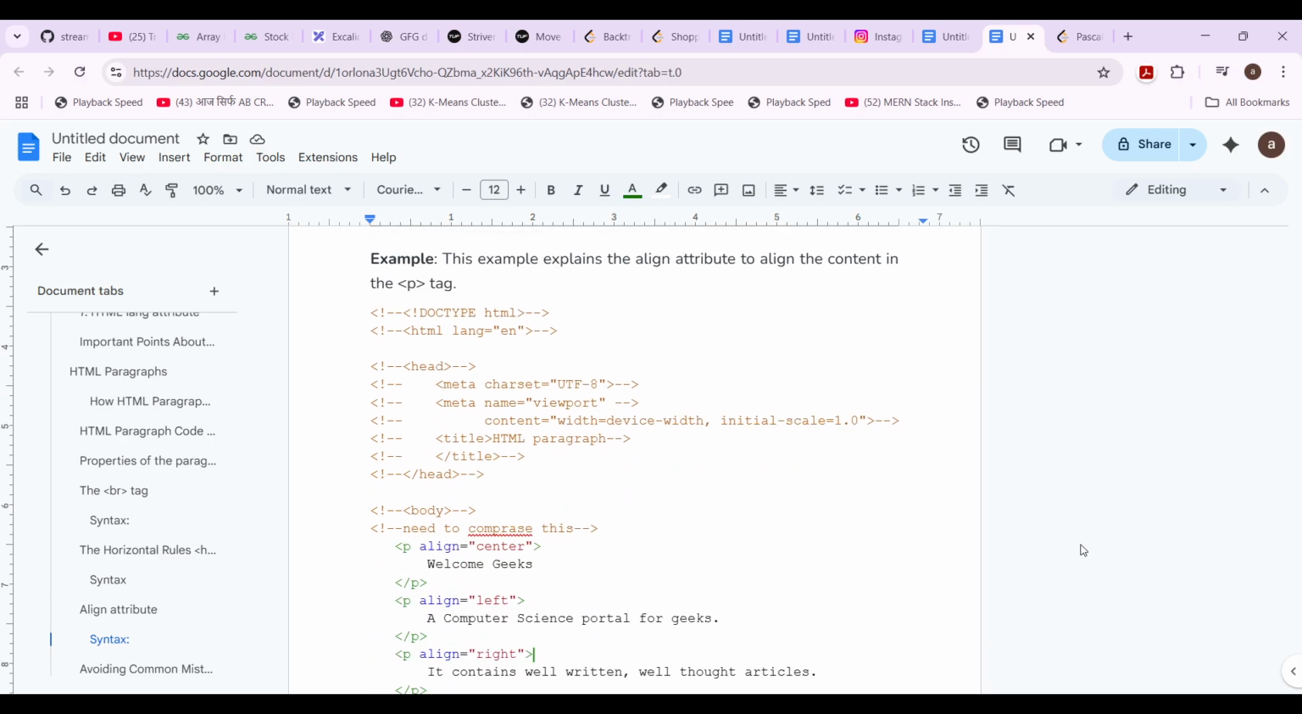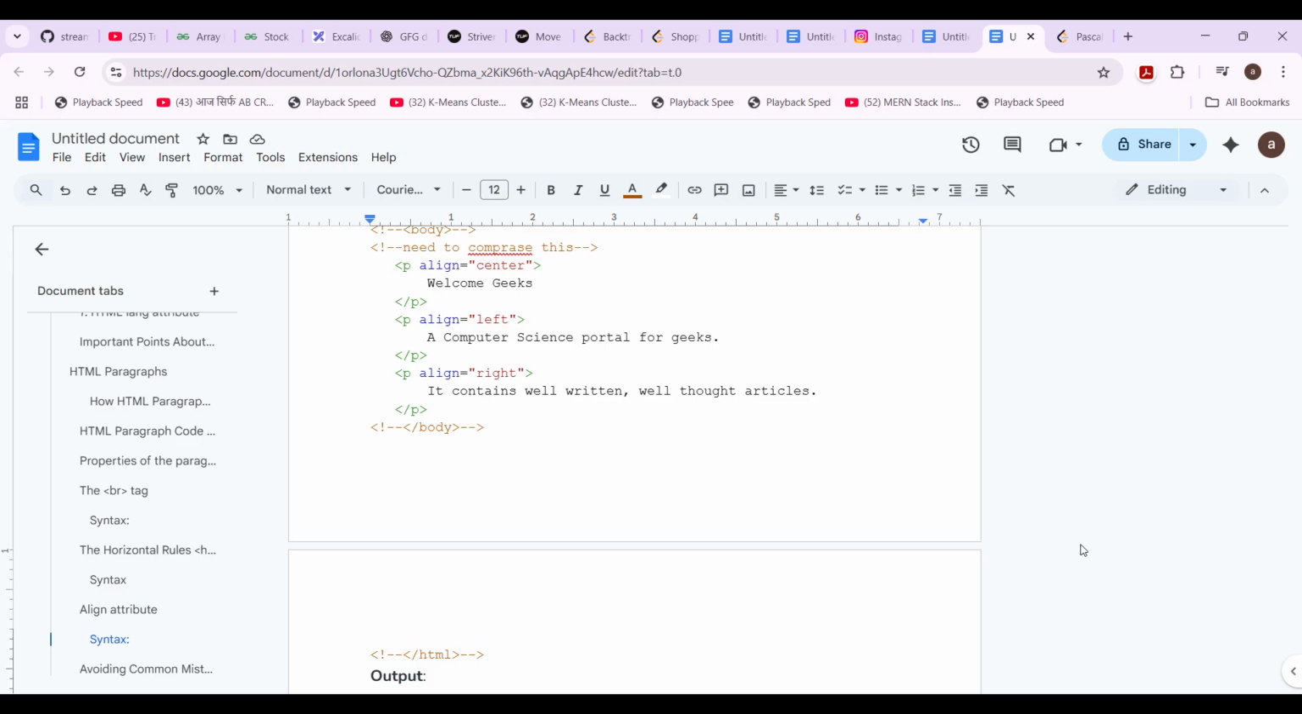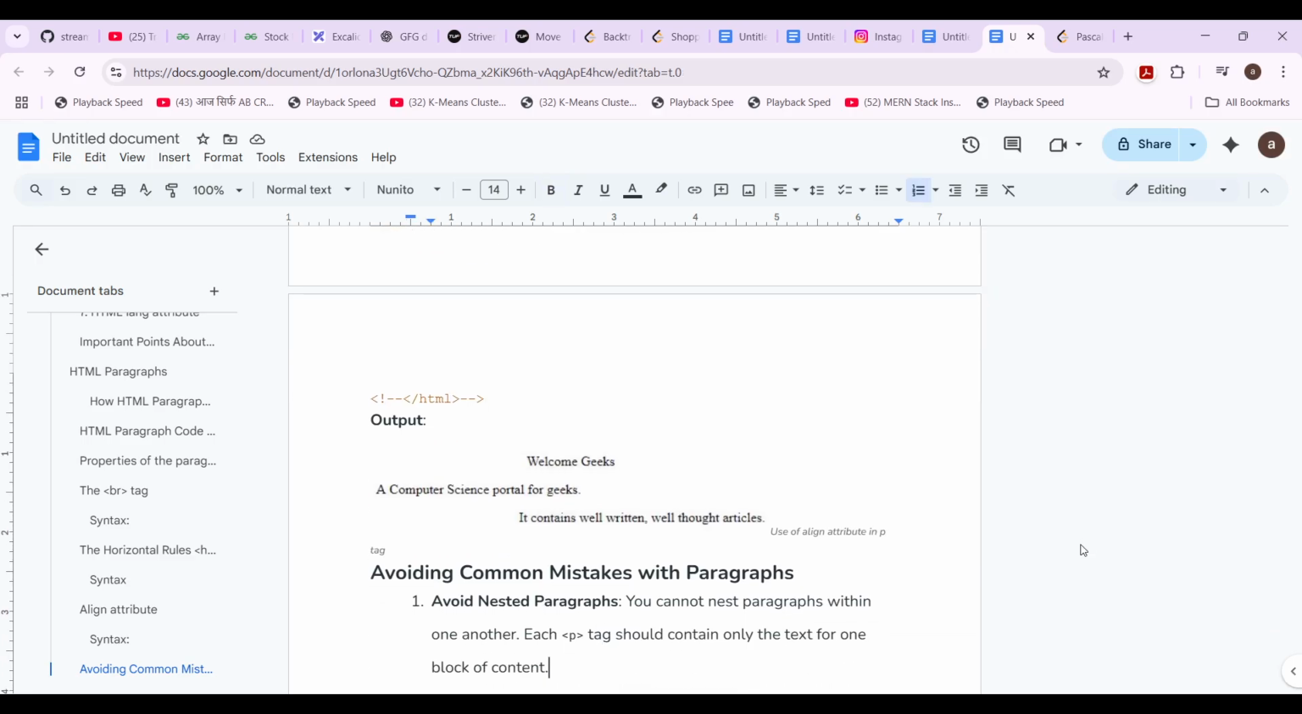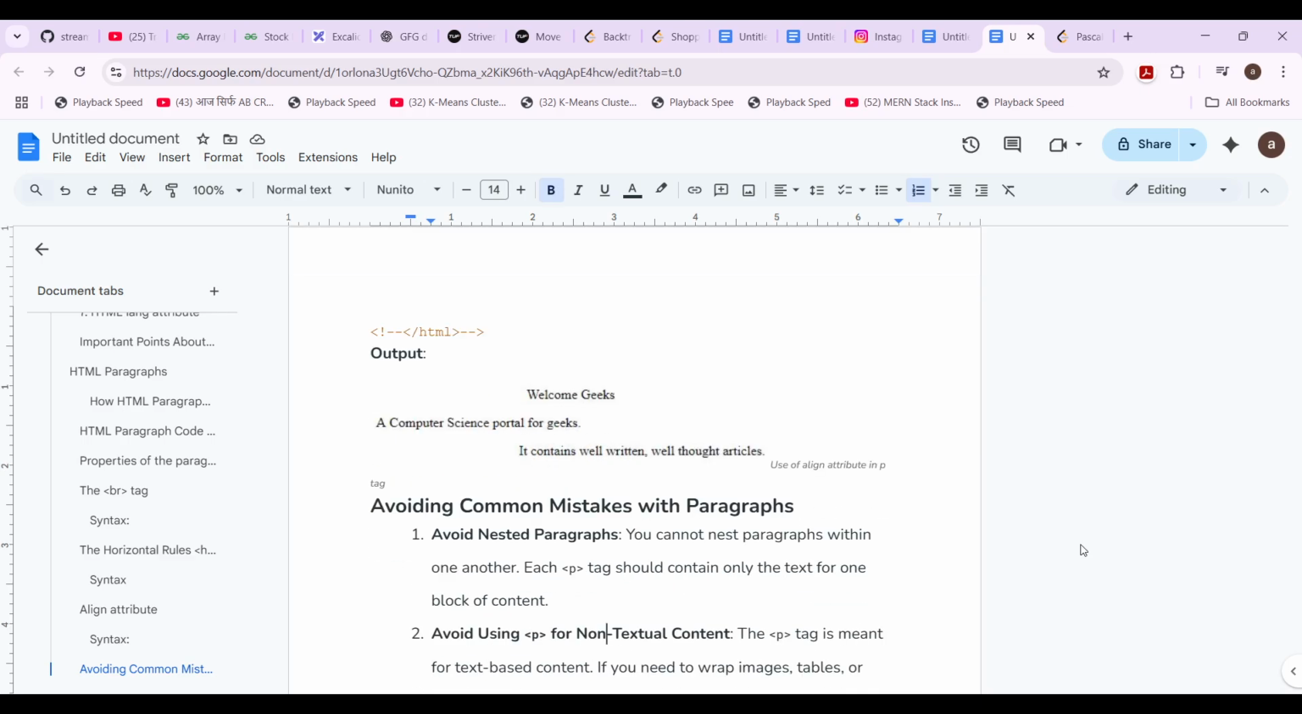Then the example: P align center, Welcome geeks, then closing paragraph, and then a new P align left, then the paragraph you wrote, and then closing it. Then you can see the output here. Here you can see what you wrote.